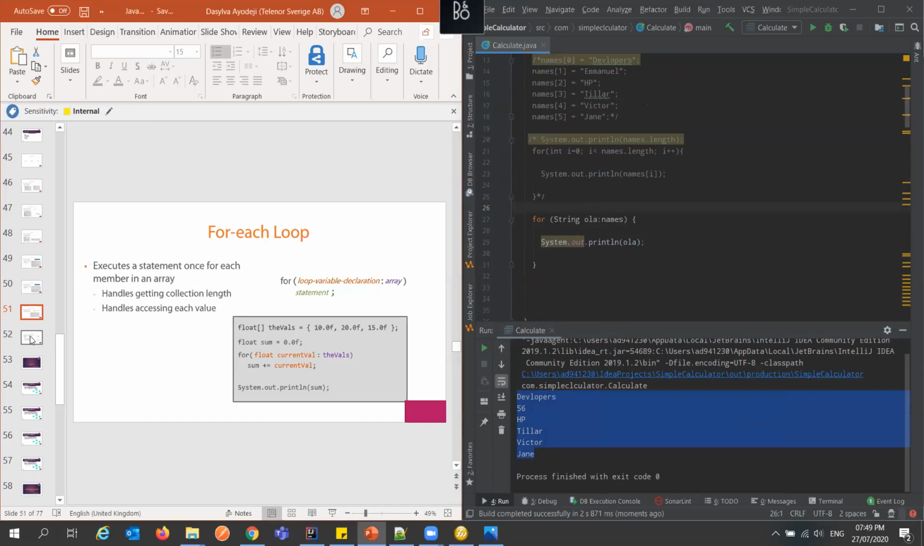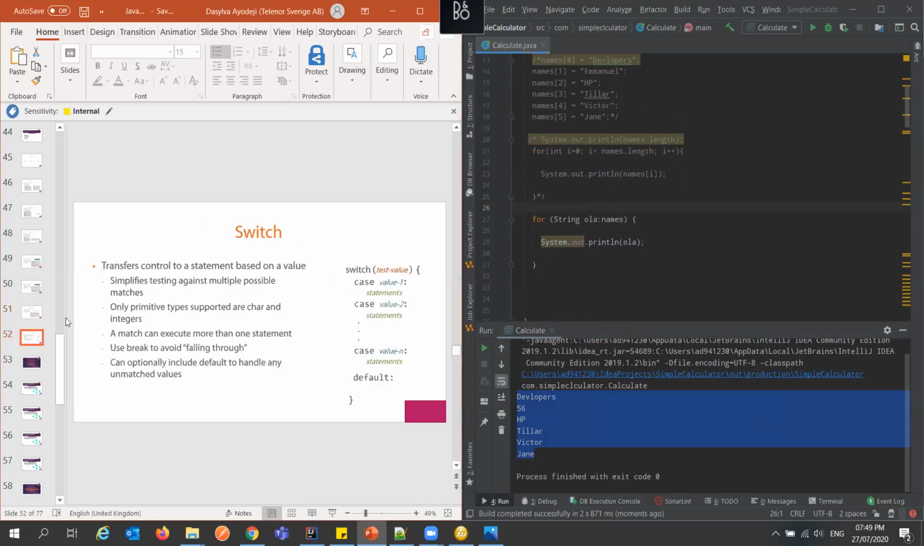We need to move on to something else now, which I don't want to talk about, maybe another time. Has anybody heard about the switch statement? The switch statement.